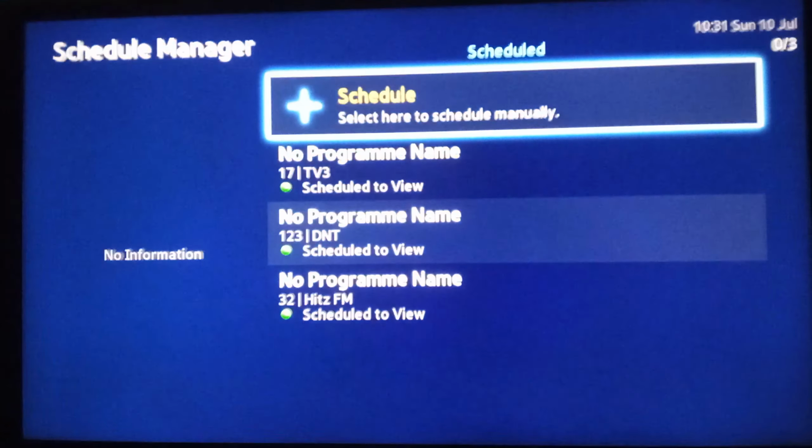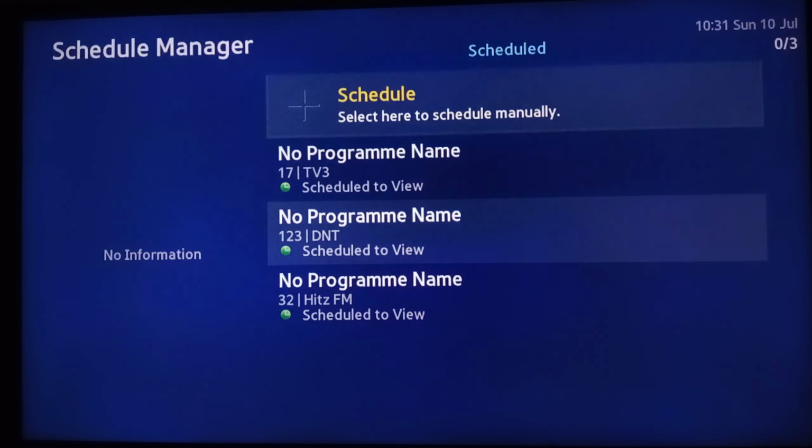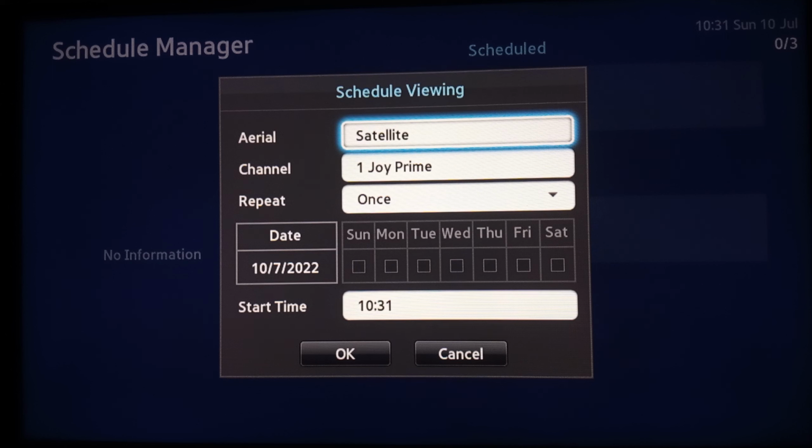When you press C, you have something like this showing on your screen. I've already selected or programmed some channels to be shown at specific periods, so that's why I have this on my screen. You may not have this, since it'll be your first time doing it. You may have only the top one, in that particular rectangular box. So you just go ahead and press the enter key on the remote and you have this particular dialog box.